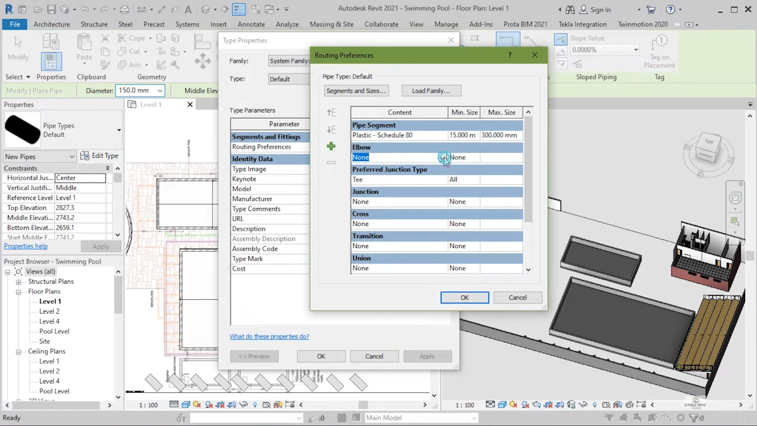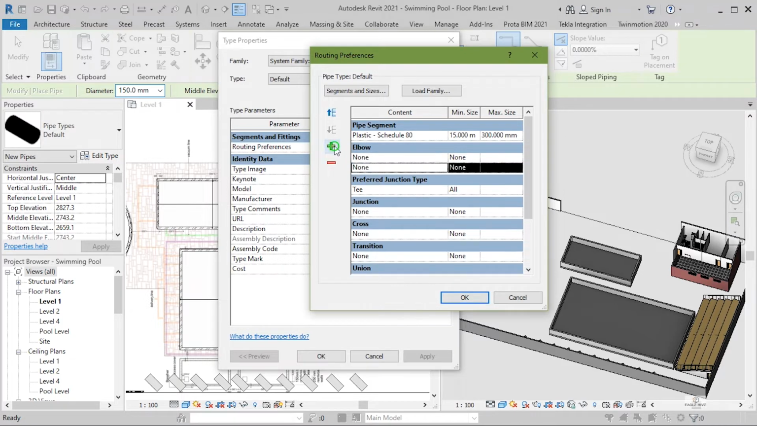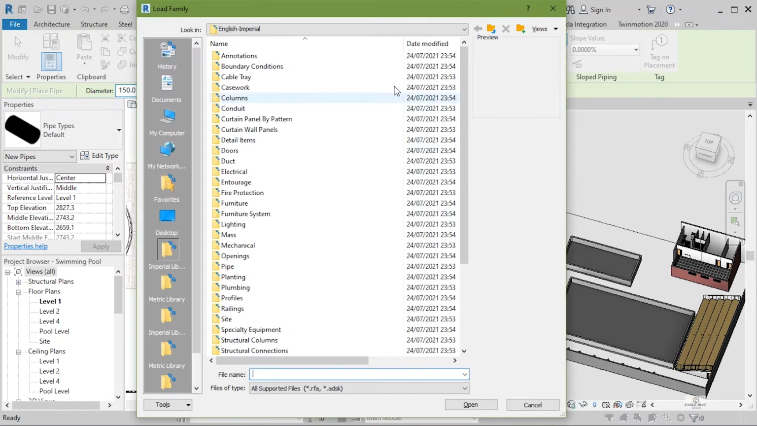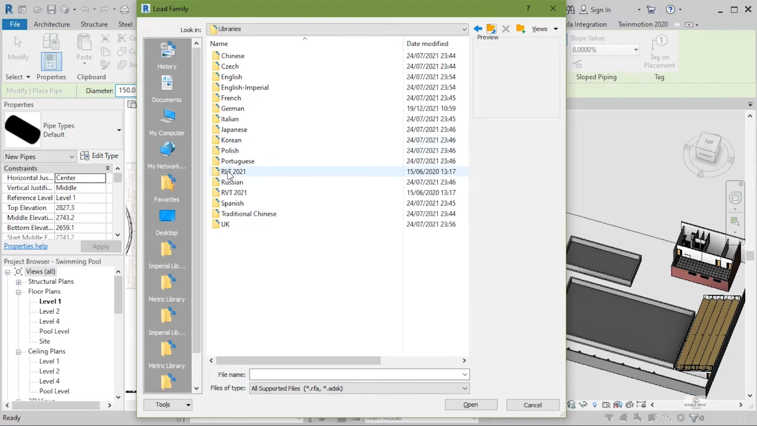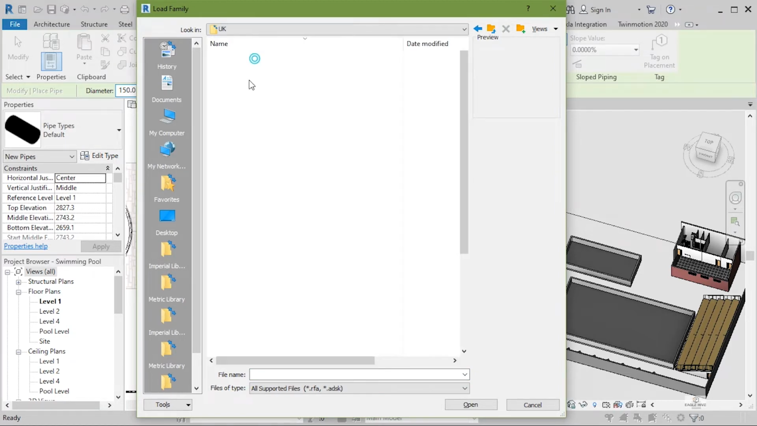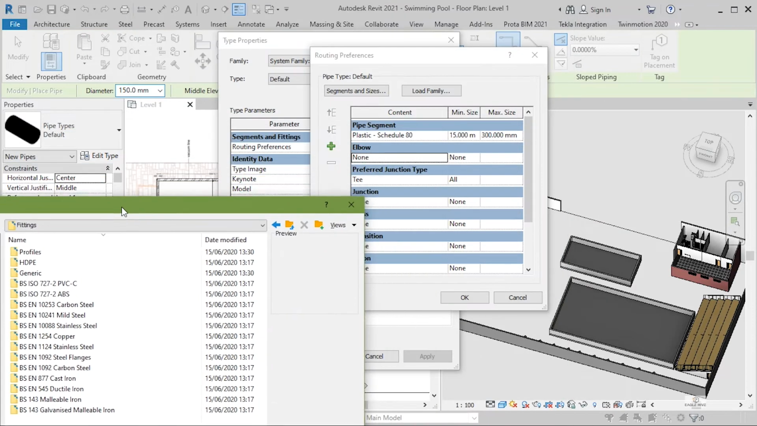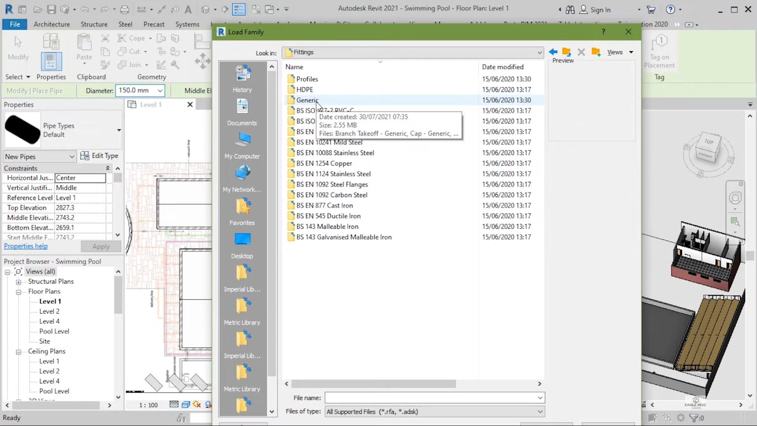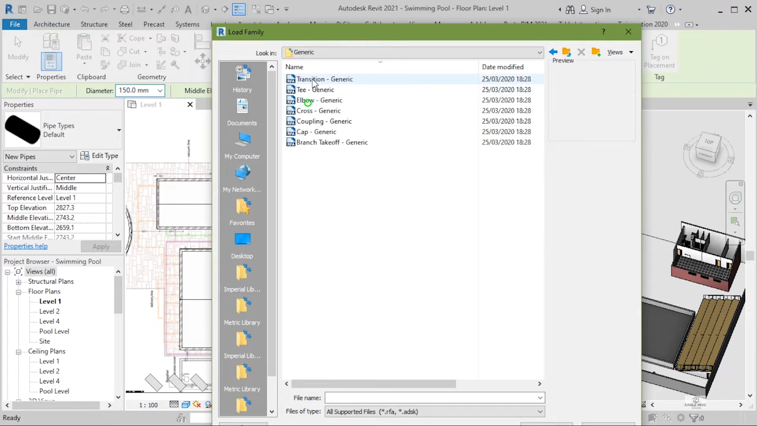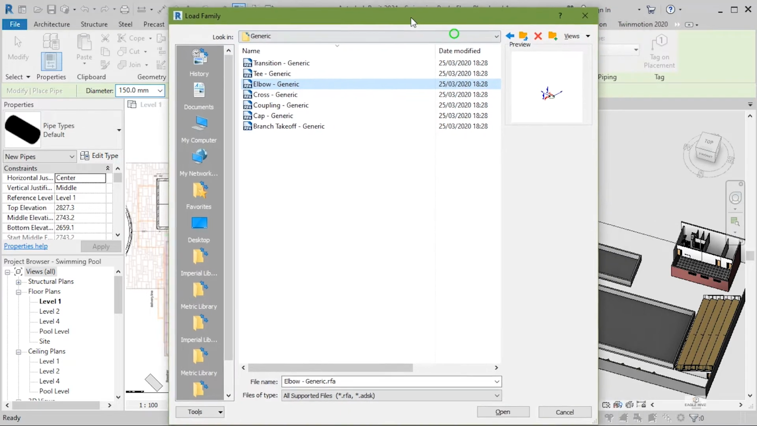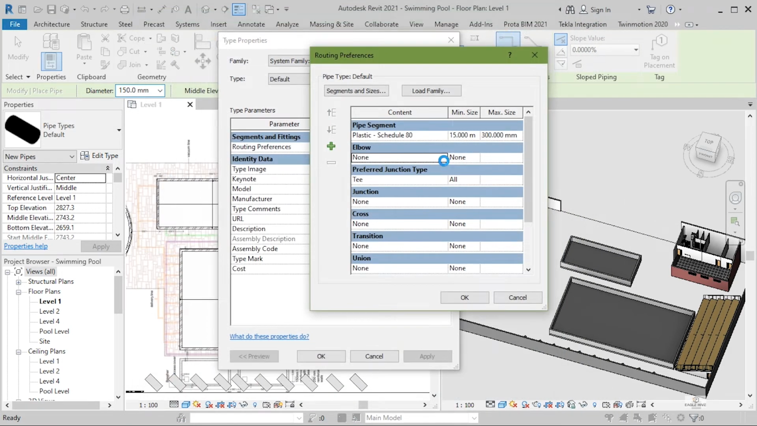So the elbow you have to add, so you have to load a family for the elbow. I'm back here, go to Revit, then go to UK, then for pipes. So you look for pipes, fittings, and then we're looking for an elbow, for elbow plastic. So here, elbow, and use a generic one. Okay, so it's going to load in. So select that one, minimum size 80, and the same for that one.